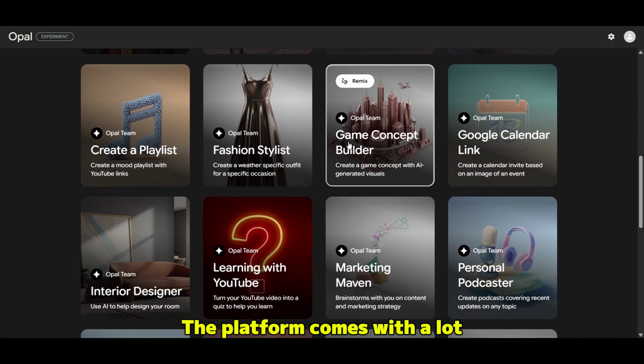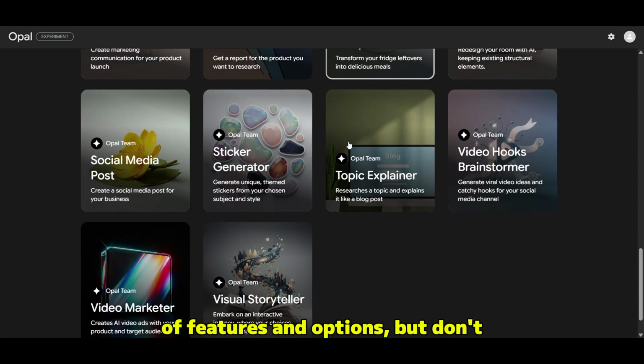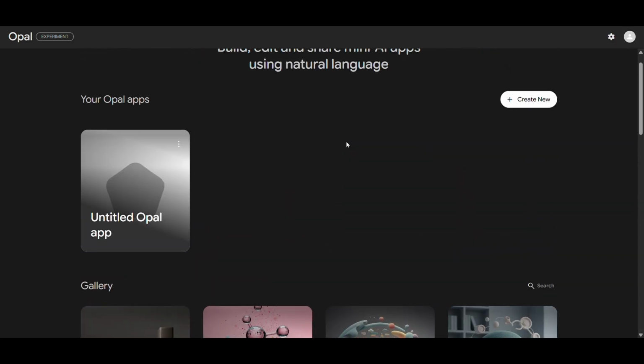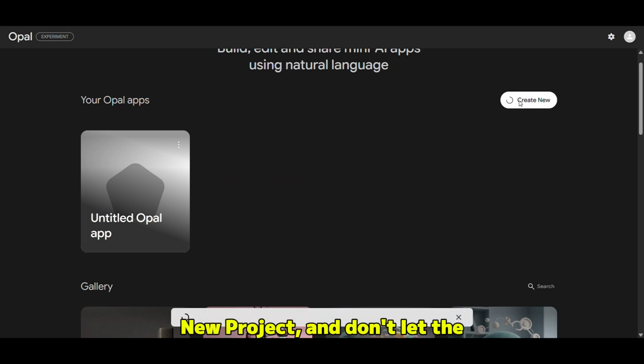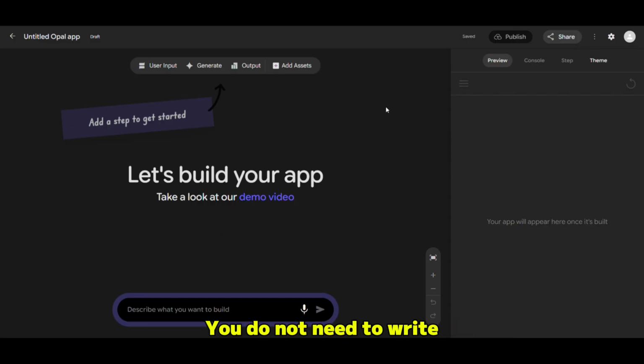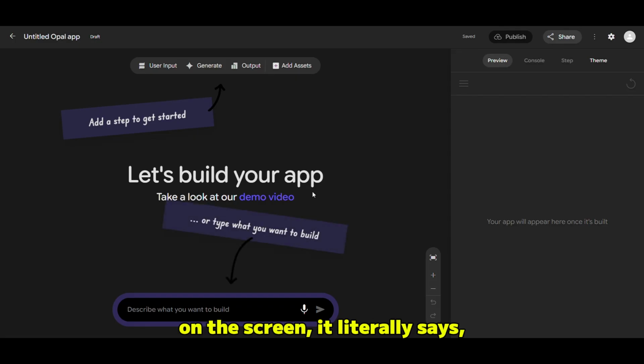The platform comes with a lot of features and options, but don't get distracted by everything on the screen because what we need is somewhere else. Go ahead and click on Create New Project, and don't let the developer-style interface intimidate you. You do not need to write a single line of Python, code, or anything technical. As you can see right there on the screen, it literally says, "Let's build your app." This is where the magic starts.